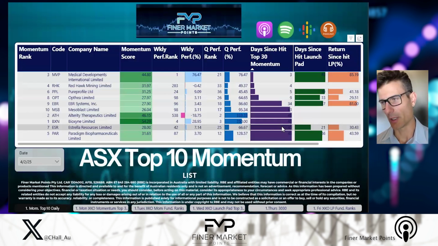Well, it's not really. We cut the timer off at 45 days for days since hitting the launchpad. And then if it exceeds that, it's kind of like the clock resets. And what we'll see with ESR, if we look at that chart, is that it would have entered the launchpad and then dropped out of the launchpad. But after that period, it's hit the top 30 momentum and then it's come back into the launchpad.